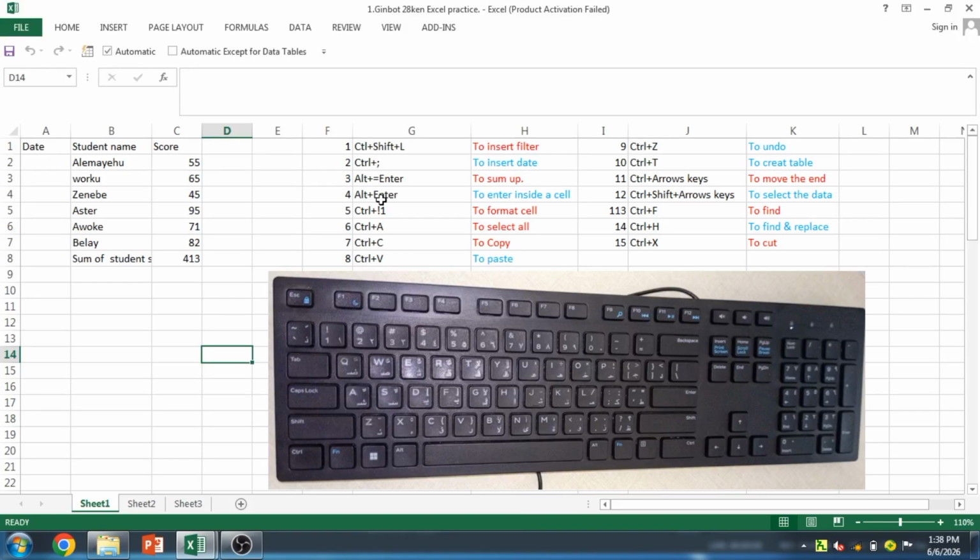Welcome everybody. Today I will present you 15 important or useful shortcuts.